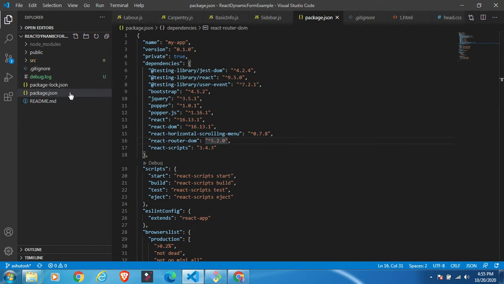By comparing package-lock.json and package.json, after 1 year or 2 years maybe, if you run the npm install command, almost the same version of your dependencies will be installed. It means your application will not break. That's why we have package.json and package-lock.json.